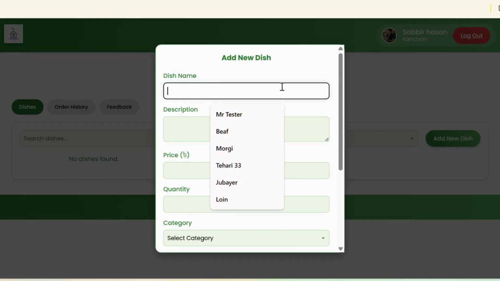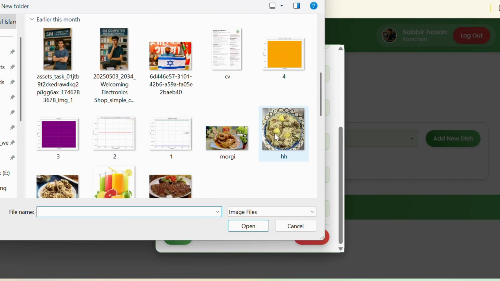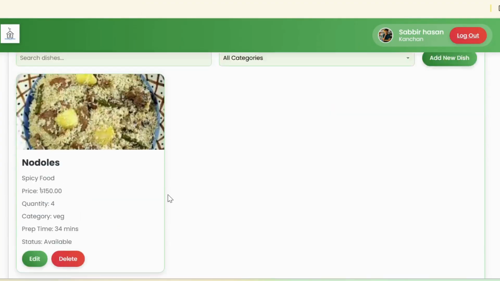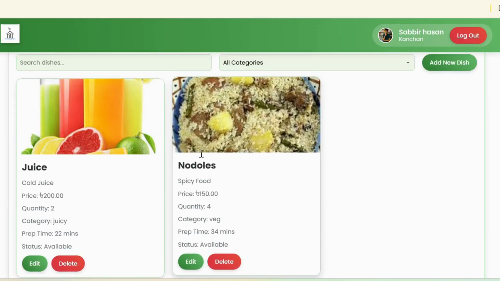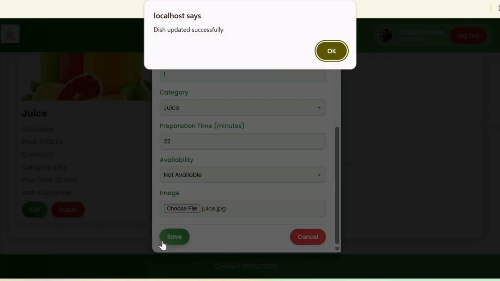Add food item to the menu. Update specific item information from the menu.